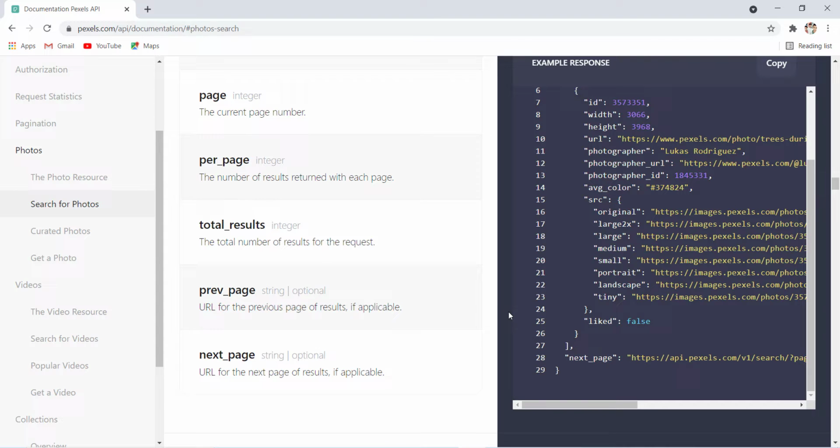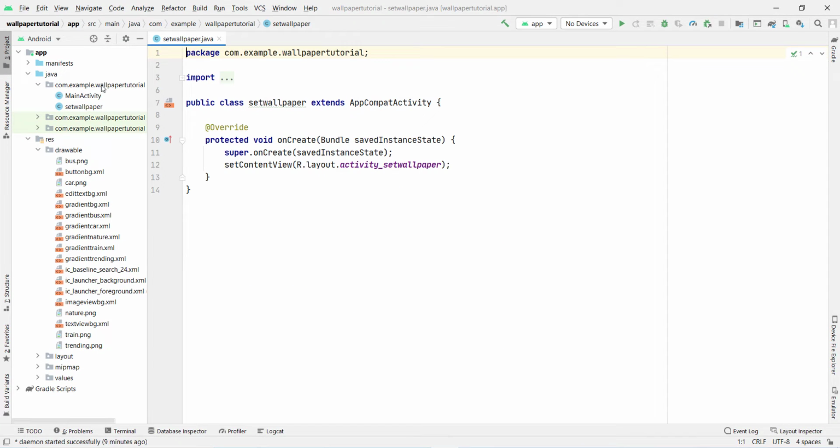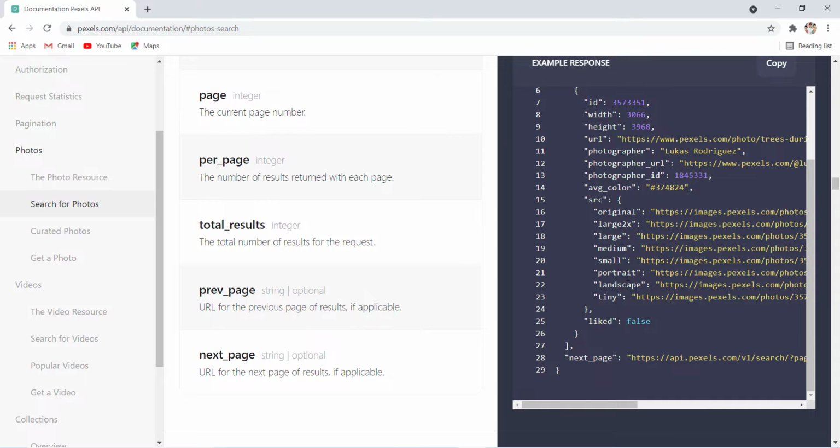So let's come into the code. If you want to understand better, open your Android Studio, where we left the design here. Close this, and first of all we have to start writing the code for our Java classes. First of all, we have to fetch the portrait. So we have to fetch this portrait.